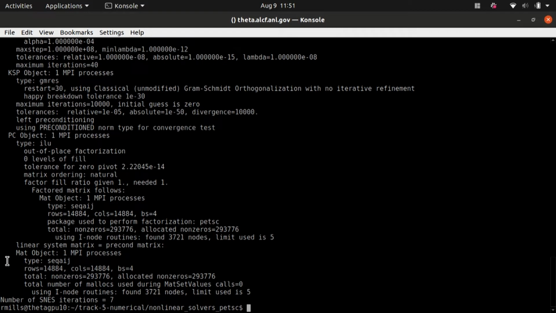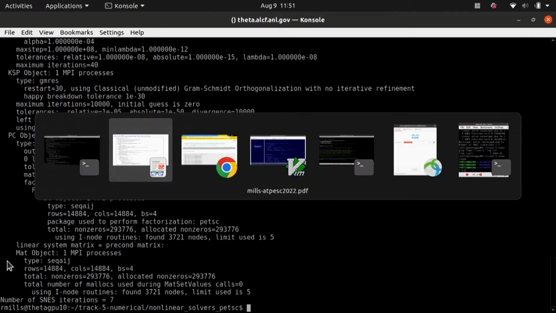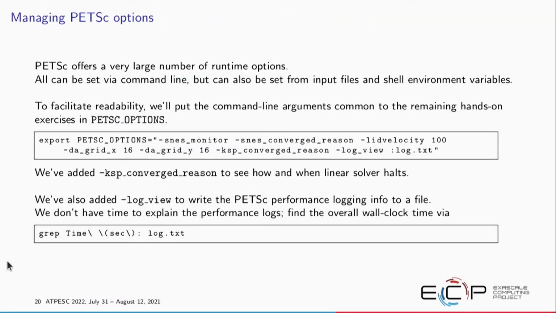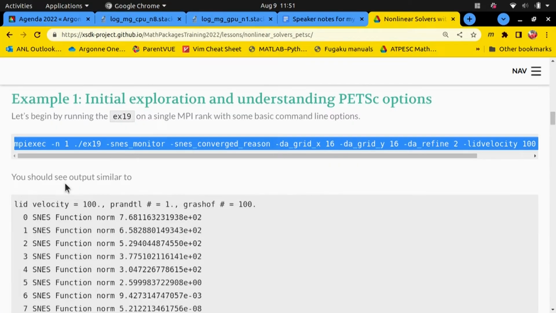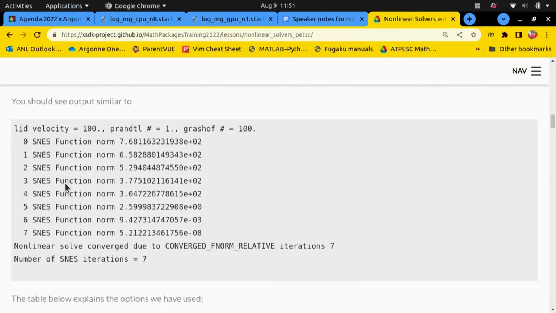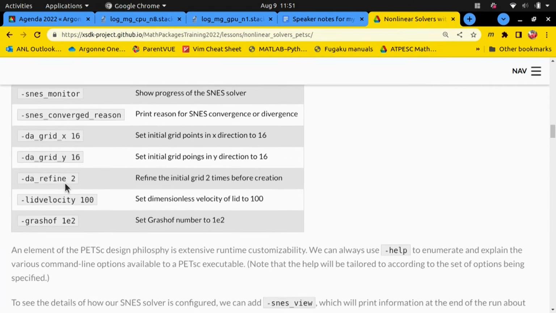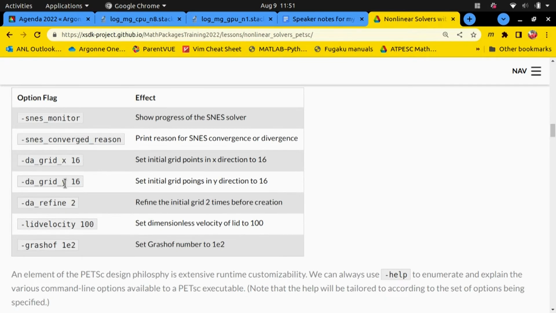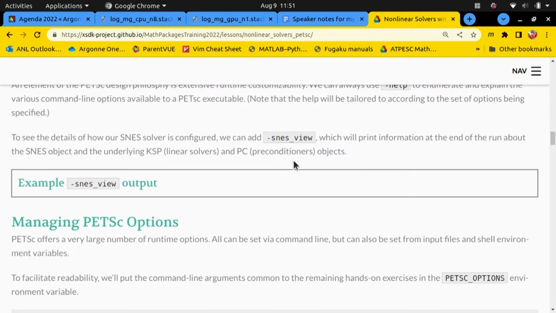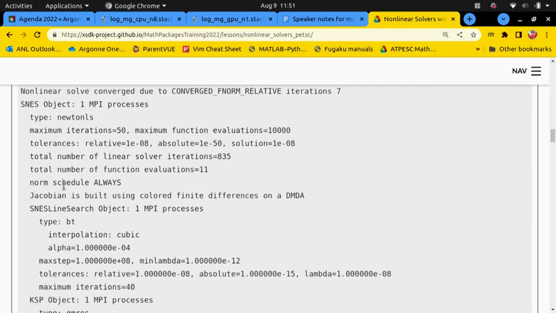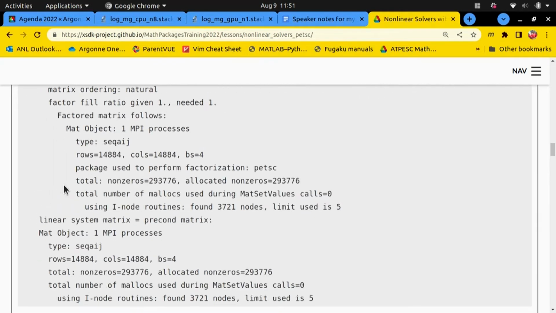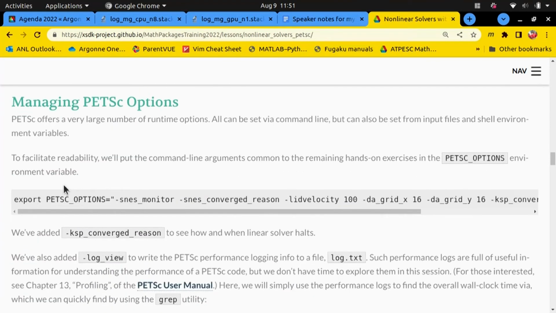So there's a lot of information here that can be very helpful when you start doing very complicated compositions of solvers that we will explore a little bit. Okay, so let's get back to my hands-on examples page. So we ran something, looked at the options, and then we've looked at the SNES view output. It's something like what I got here.